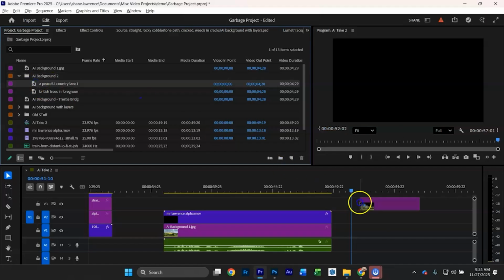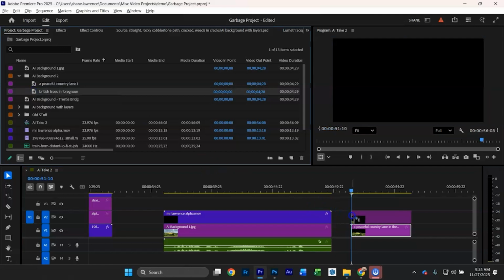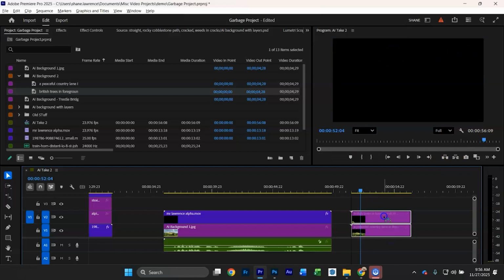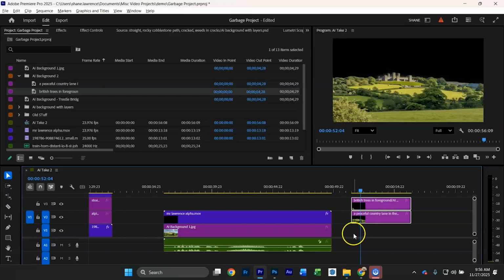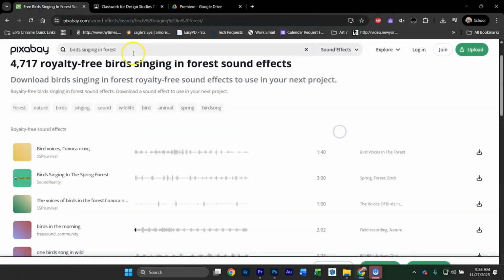So here's my Peaceful Country Lane, which looks black, but don't forget that's just see-through. We're just seeing the nothing behind it. And we've got British trees in foreground, which I'm going to put here. And there it is. So I can turn that tree off and on, and you can see what it does. All right. Now, the thing is, I also am missing a sky. So what I'm going to have to do is actually lift these 2 layers up, because I want to put my sky behind it. So off I go once again to Pixabay.